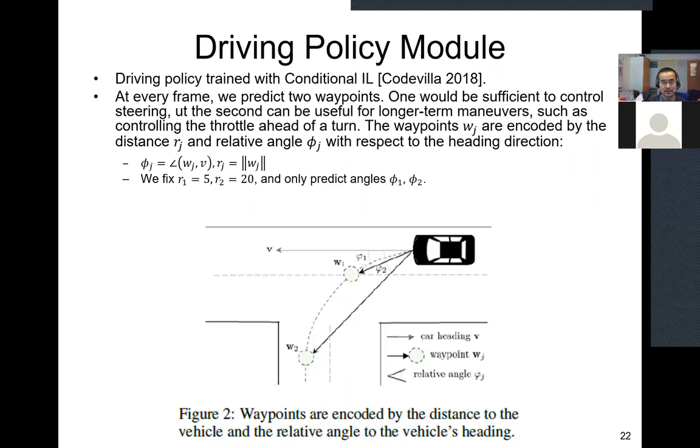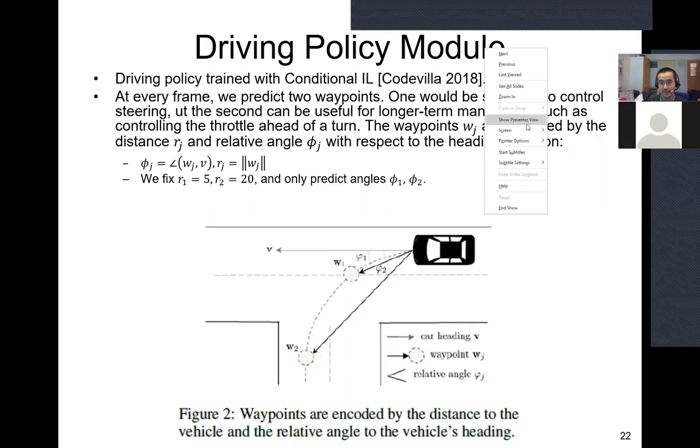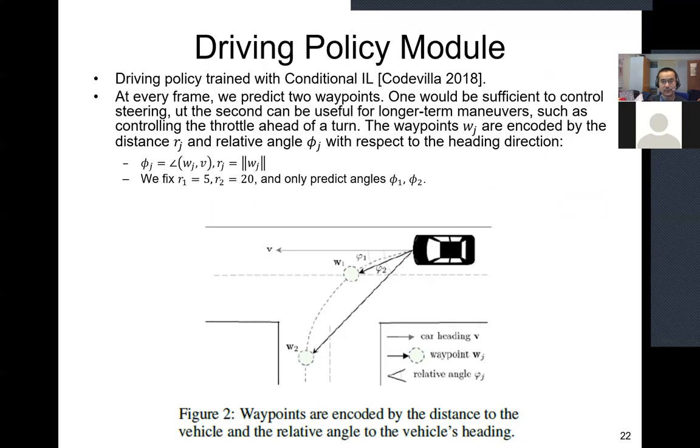So they predicted two waypoints. One is to control steering. The second can be useful for long-term maneuvers, such as controlling the throttle ahead of a turn based on this left, right, straight command. So the waypoints are encoded by the distance and relative angle with respect to the heading direction.